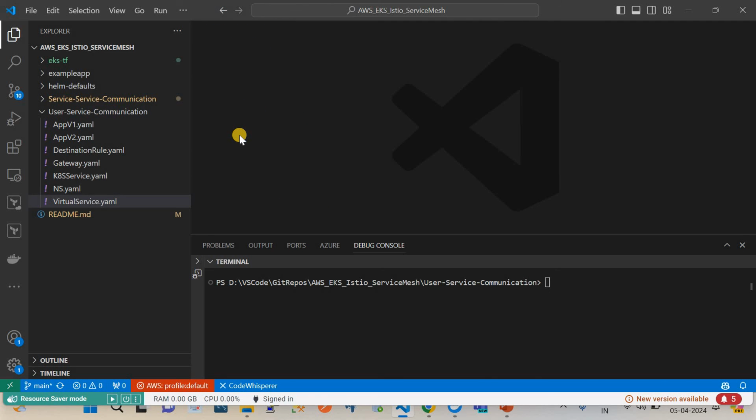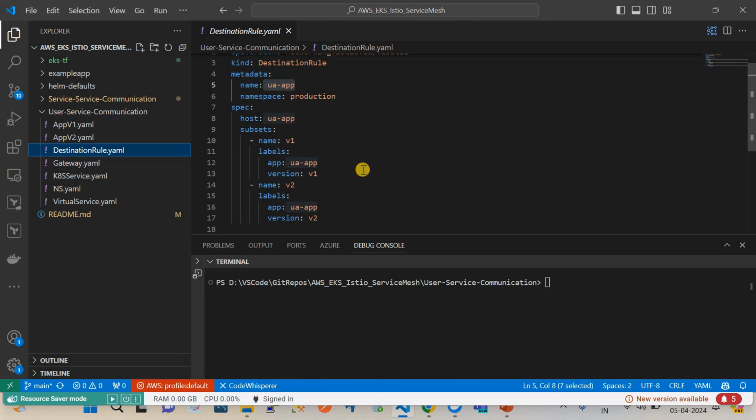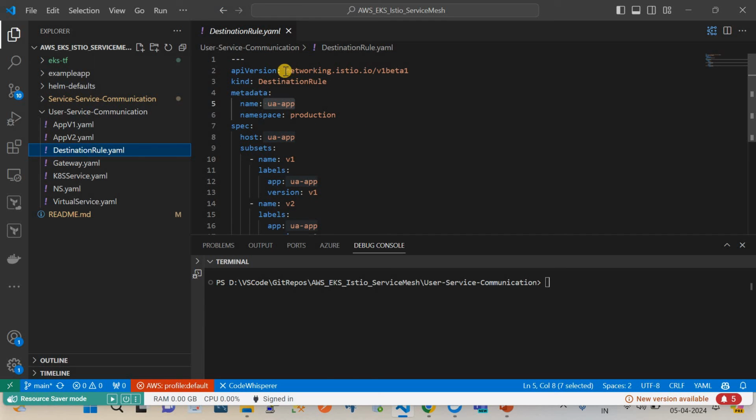Now we go to the final component, that is the destination. In the destination, as I said, this is where it actually routes the traffic. This is the final component which dictates how the traffic has to reach the container. This is again created by an API version on Istio.io, and the kind here is DestinationRule. It has metadata, like that.